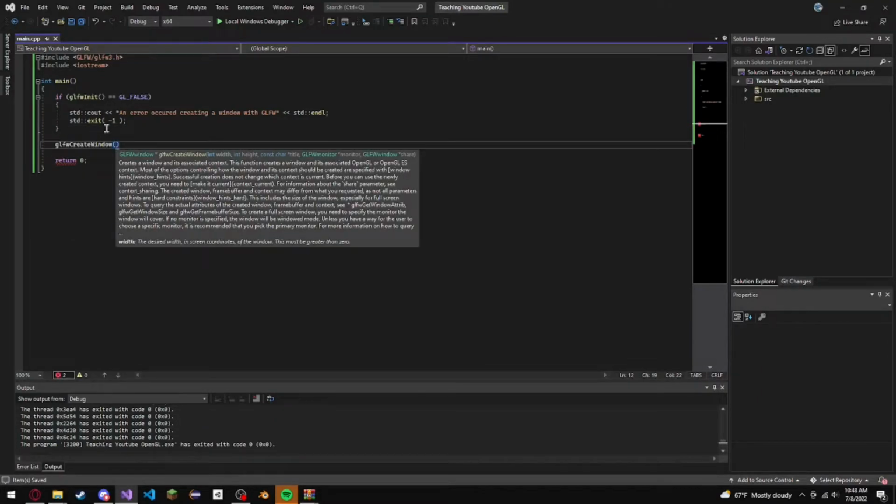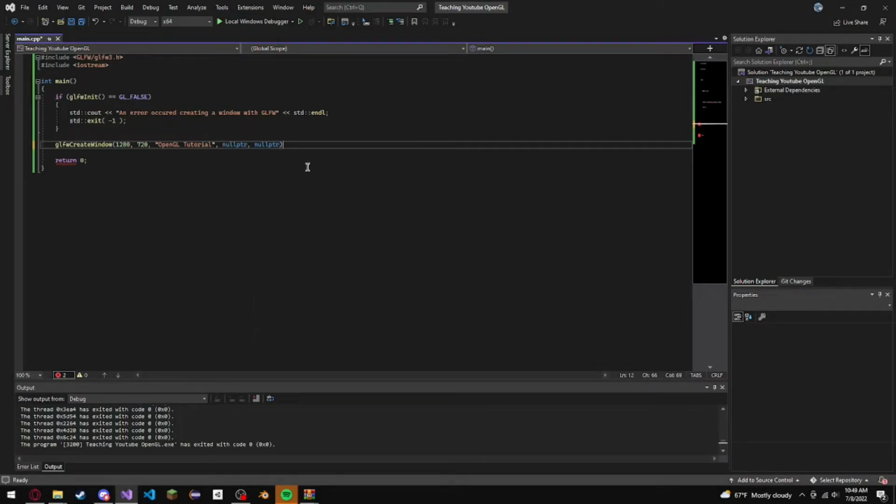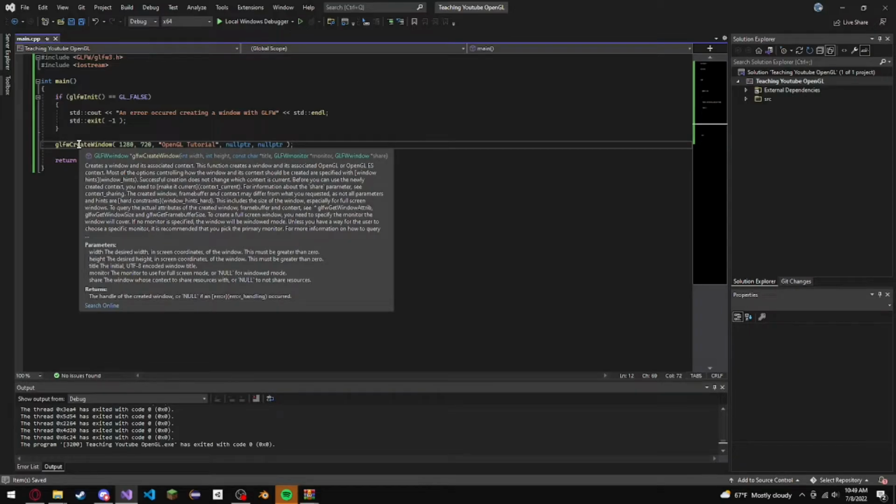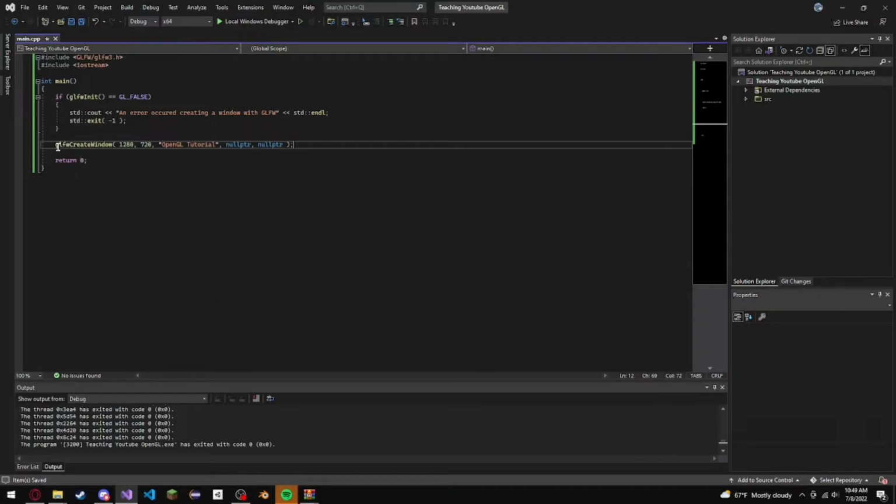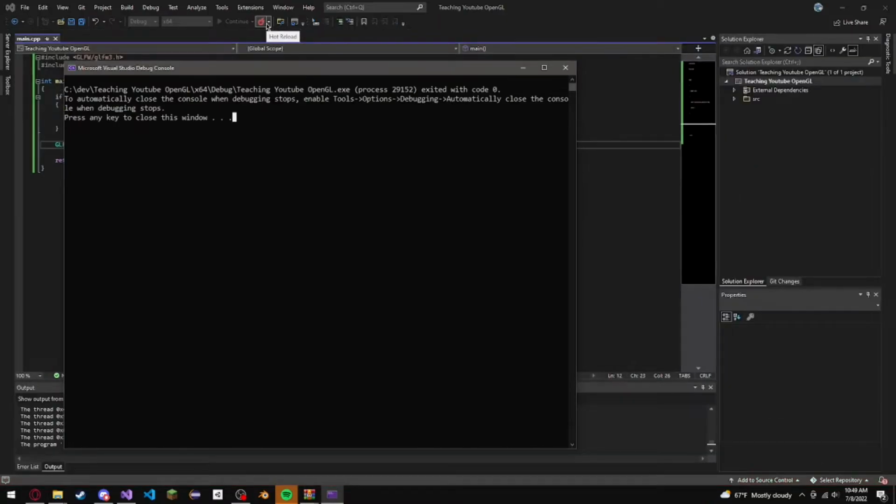Okay, so now we're going to need to create a window. GLFW create window. Now it's going to need a width, a height, and a title. So the width we're just going to do 1280, 720, title, OpenGL tutorial, and a pointer. As you can see, it returns a GLFW window pointer, so we're going to want to initialize a pointer to it. We can just call it handle. Now, let's see what it actually does. It creates a window and closes out instantly.